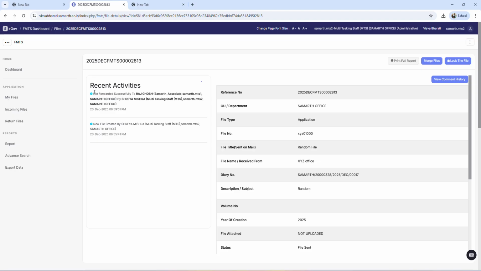What we have done is shown in the recent activities. Whatever work you have done in the file tracking management system profile, all of it will be shown in your recent activities. First, I created a file, it is shown. Next, I forwarded a file, it is shown.